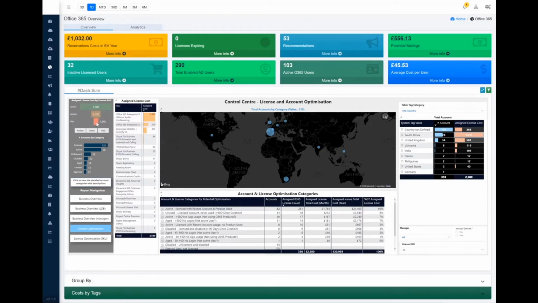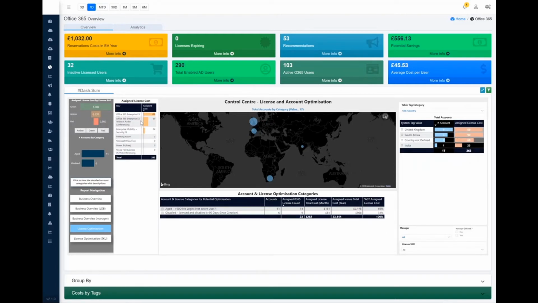If you look at red, it filters you onto two categories of users. One is disabled with licenses, which is obviously not a good thing. The other is aged accounts with licenses: people who haven't logged on for over 90 days but still have licenses. Often you'll see those creeping into the thousands of days, so it's a good category to look at.